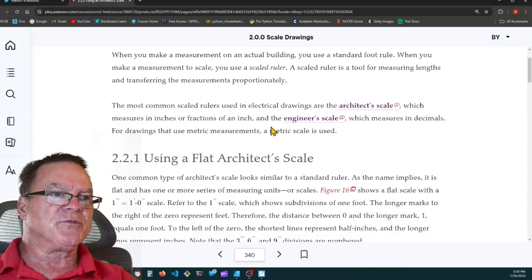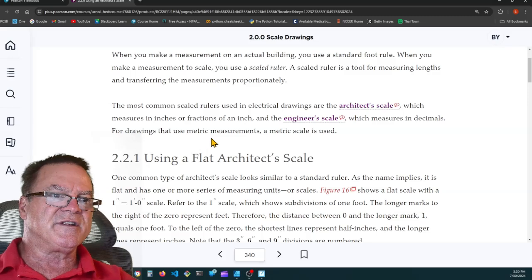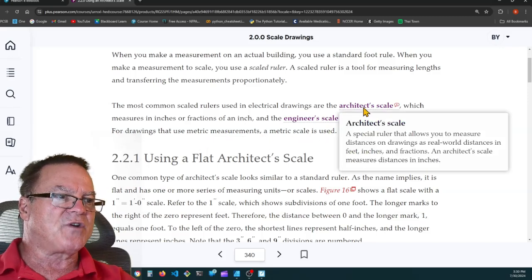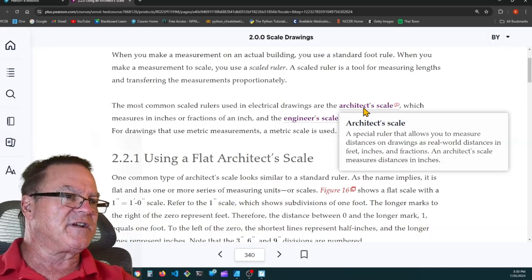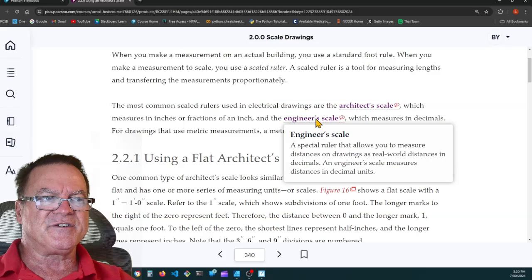The most common scaled rulers used in electrical drawings are the architect's scale, which measures in inches or fractions of an inch, and the engineer's scale, which measures in decimals. For drawings that use metric measurements, a metric scale is used. So this architect's scale is a special ruler that allows you to measure distances on drawings as real-world distances in feet, inches, and fractions. An architect's scale measures distances in inches, and it's usually a 1/4 of an inch equals a foot or an eighth of an inch equals a foot.